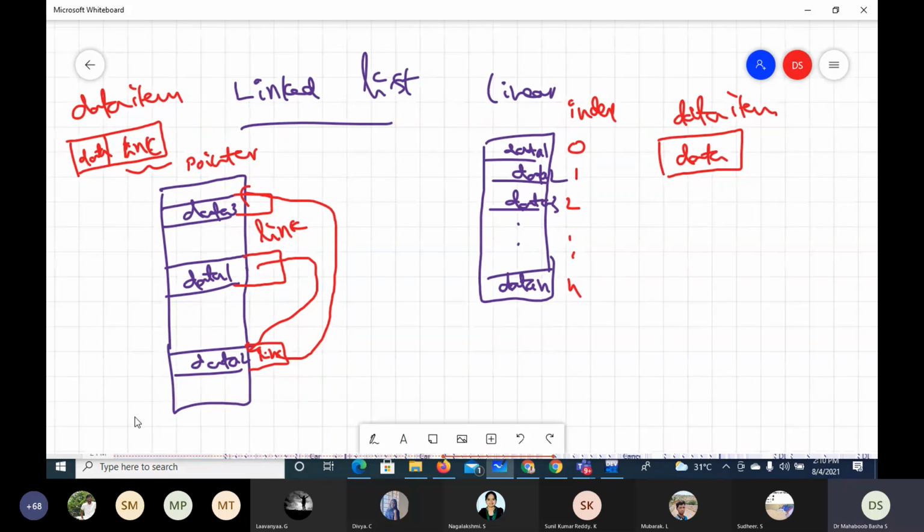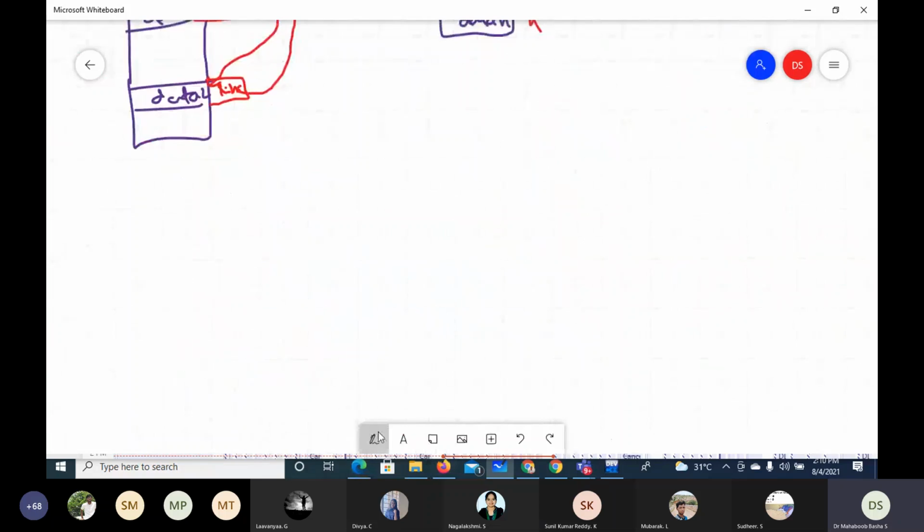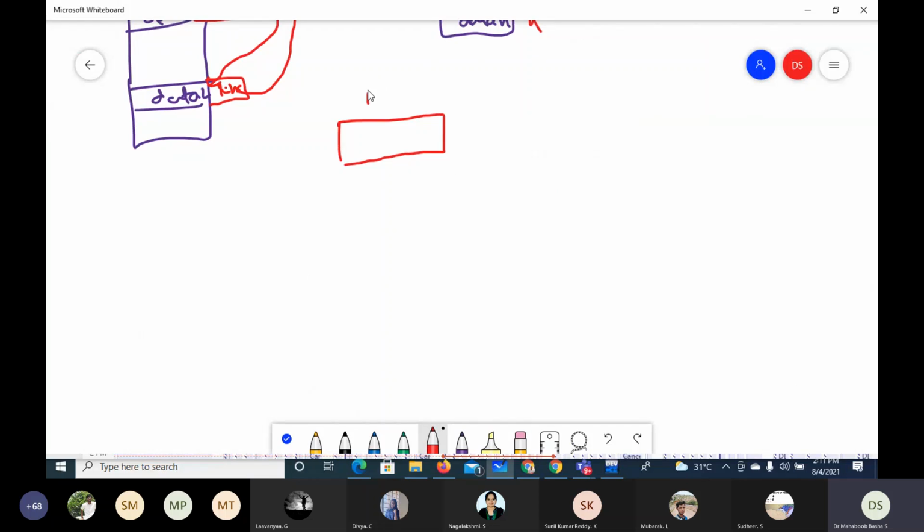When you take the node, generally the data item, whatever I'm referring to, we call it a node. So there will be a node in a linked list. That node consists of a data and link field, and like that there will be a series of nodes present.